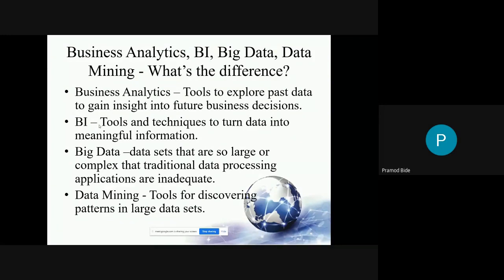So that is the very important concept of big data, and that's the reason big data analytics is required, in order to handle all the information and all the tasks which data mining performs. If you talk about data mining, it is nothing but tools for discovering patterns in large data sets. There are various data mining tasks: classification, clustering, association, recommendation, prediction. These are the five major tasks of data mining.